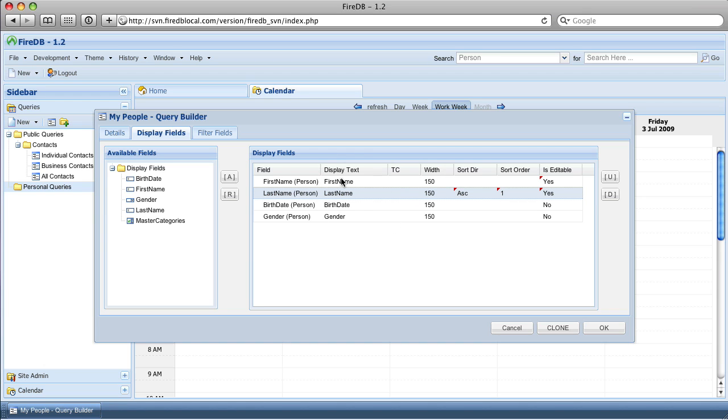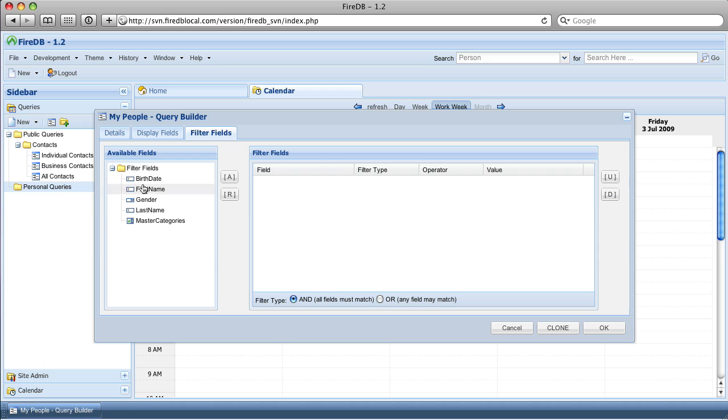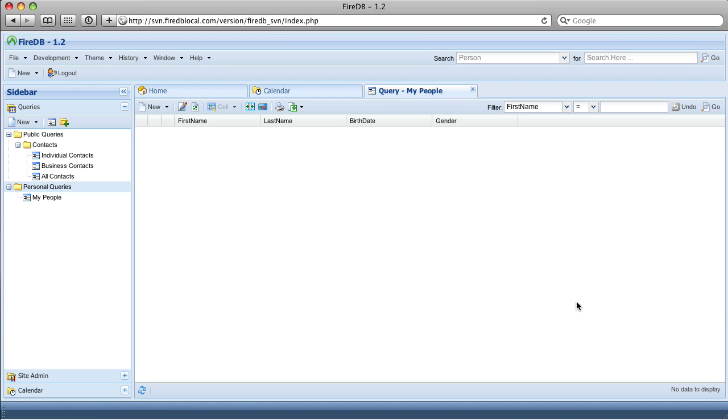So I have full control here, you can see, to display all the fields I like, and I can also filter by any particular field I like, but I'll leave the filters for now and just create my query as is.